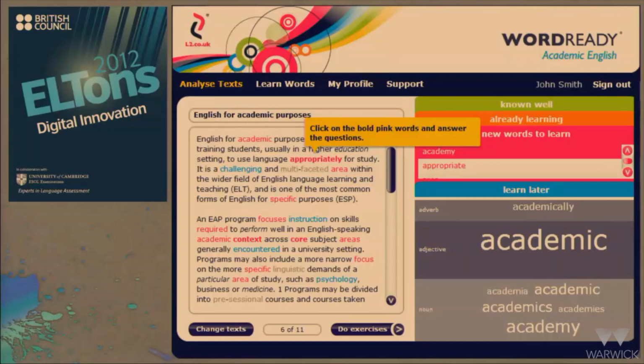But what we were trying to do with this was to show that you could learn just by reading the things that you wanted to read. You could paste a text about your favourite football team in here, and it would find academic vocabulary to cover. So this was 2011, and we were lucky enough to win the Elton Award in 2012 for this.